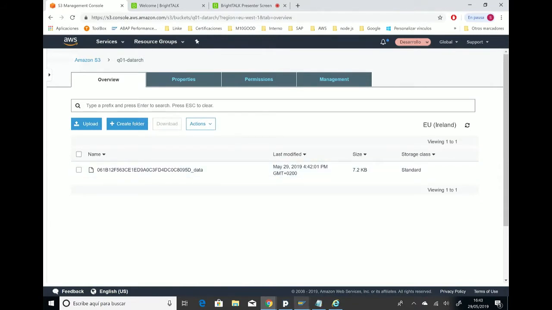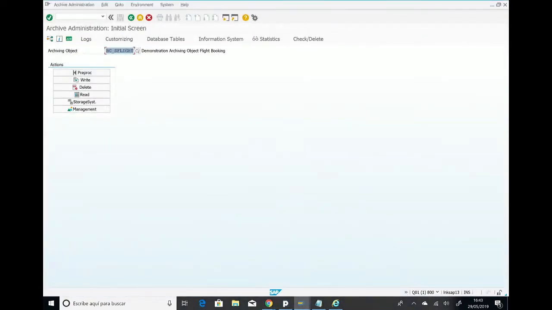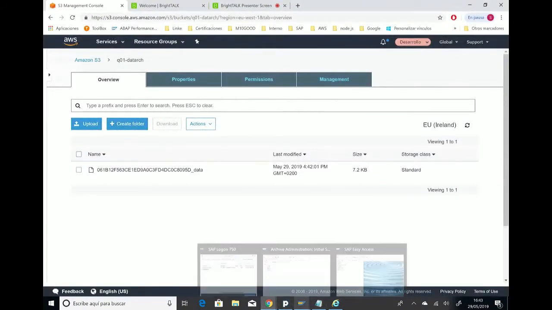So again, it will take some time to read the data, but it is possible to read the data from the S3 object like any other archiving procedure in SAP.